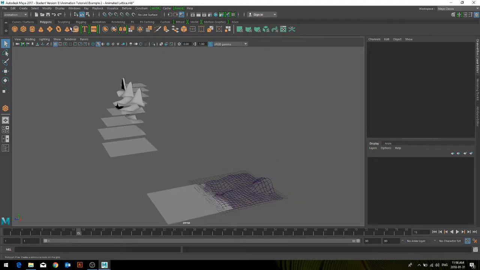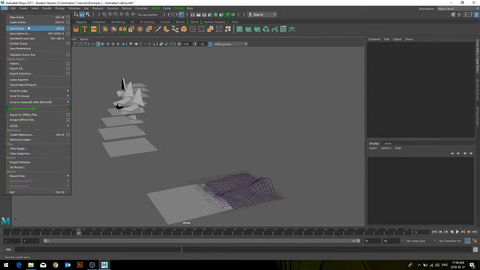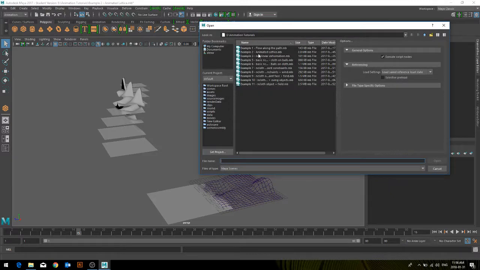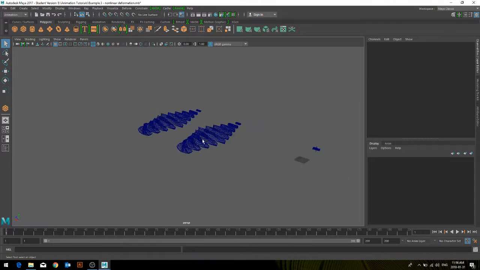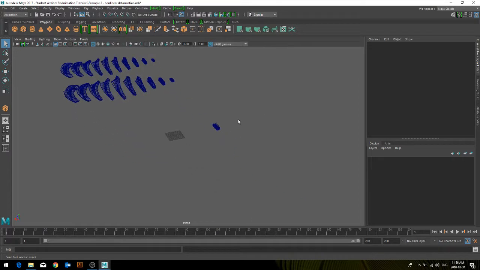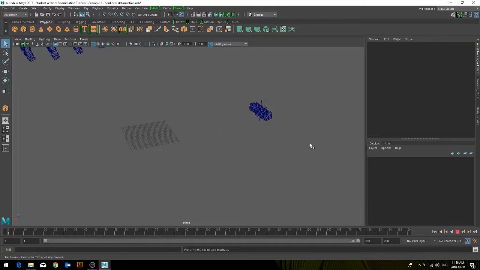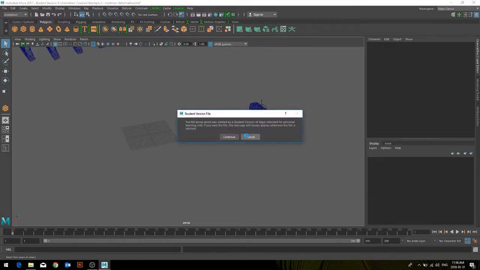Okay, one more example here, and then we're going to move to some more interesting tools. Non-linear deformer, don't save, continue. So that's again kind of similar to what I showed. A box moving around a few different deformers. Oops, just cracked.